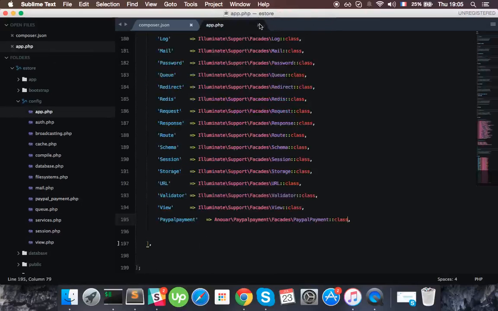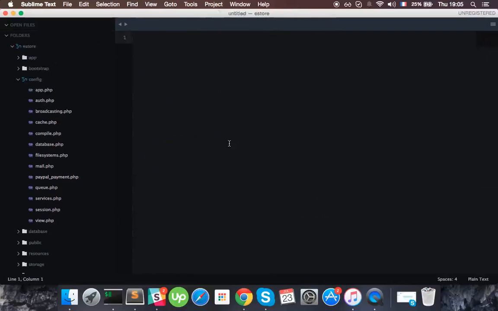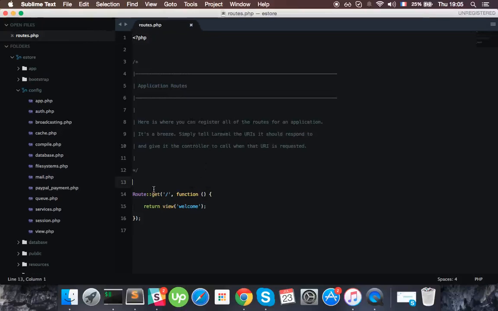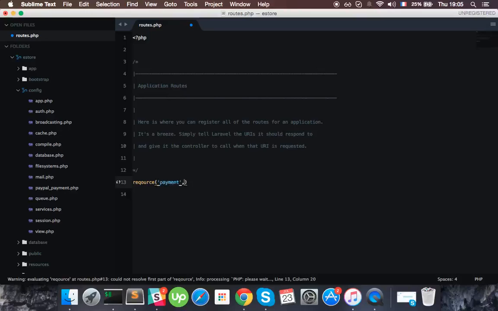So let's close this file, and now let's create an endpoint for our payment controller. Let's use the resource, actually call it payment, and let's give it the name payment controller. Okay, payment controller. Let's create this controller now. App Http Controllers, and let's call it PaymentController.php.